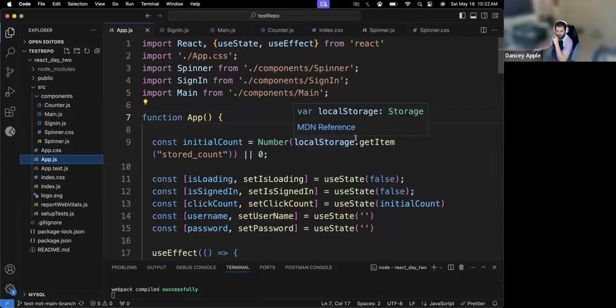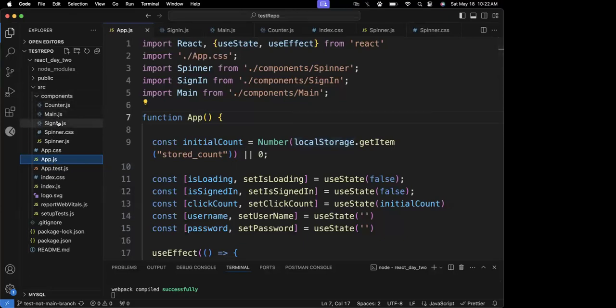Replace the app.js and then add all of those. Just add the sign in one right now. Make sure you make a components folder within the source folder. Okay, so let's move along.